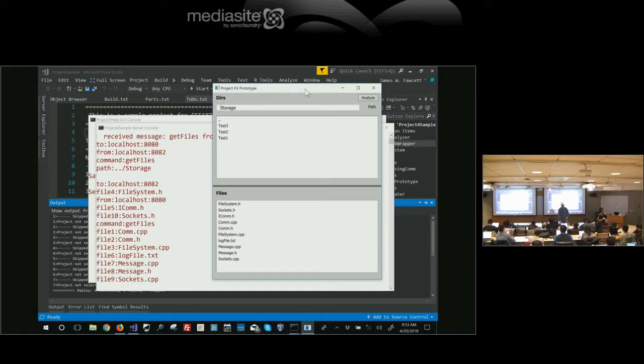So now I have a tab for each requirement, and now it's a fairly straightforward process of one by one implementing that functionality, okay? That makes sense?